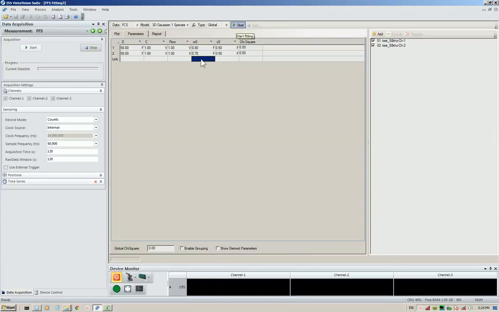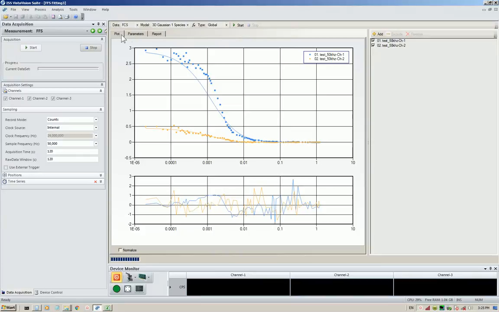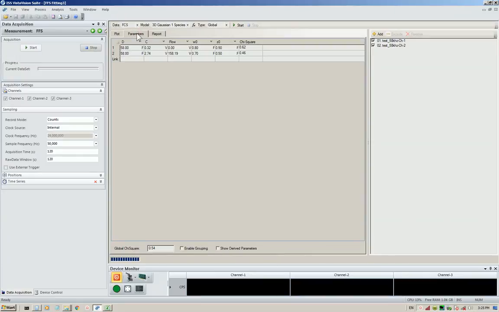Click on Start to fit. The flow rate and other unfixed fitted values should appear. Click Plot to see the fitting curves. We can select and copy the data to Excel for further processing.